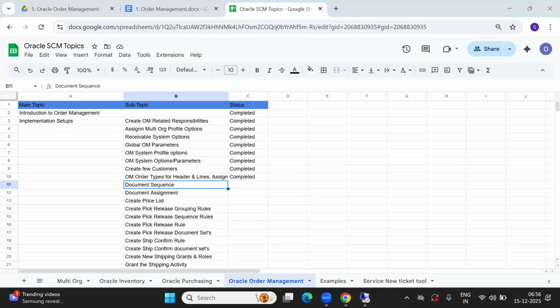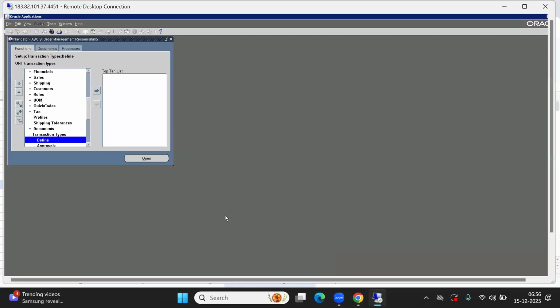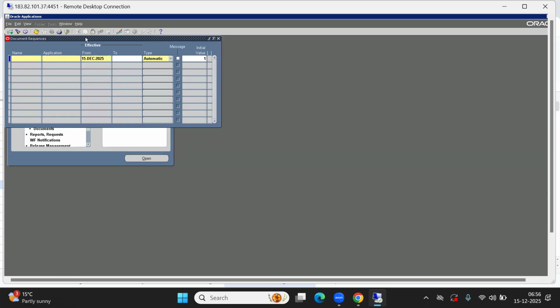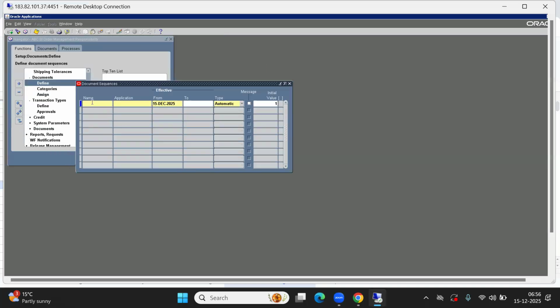Let's go to the application. Here itself. Setup, order management, setup, documents, document. First, we have to define the sequence. So define document, define. Here I will set up ABC SO doc, SO doc sequence. Let me maintain the SO sequence.